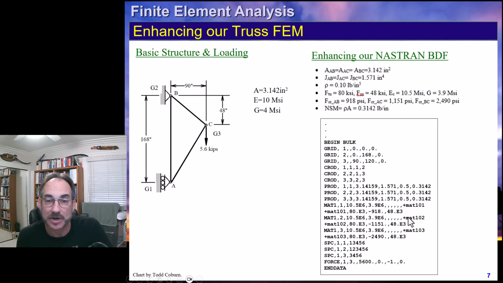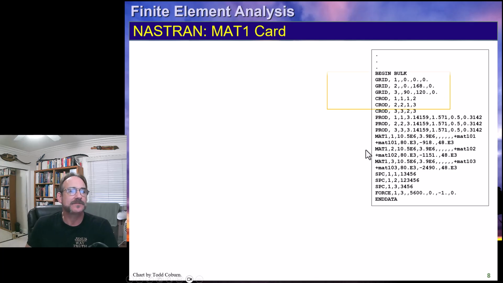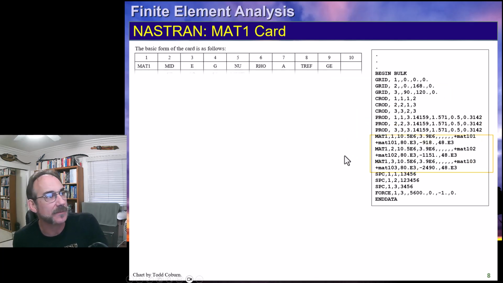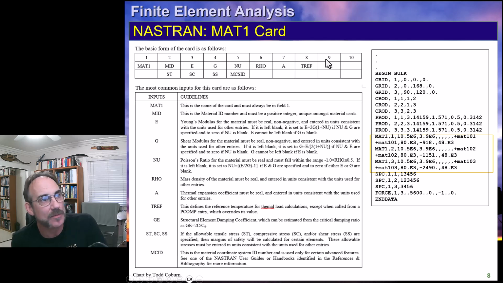It's not going to change our results at all. But now, because we identified the allowables, we're going to get to see margins of safety. Okay? So let's take a look. First, we're going to look at the material card. We talked about some of the extra capability. This is the full material card.